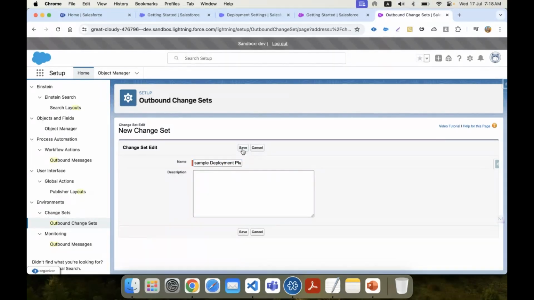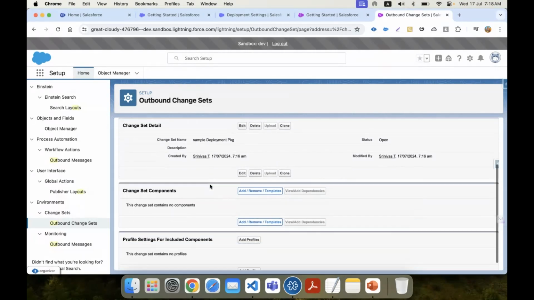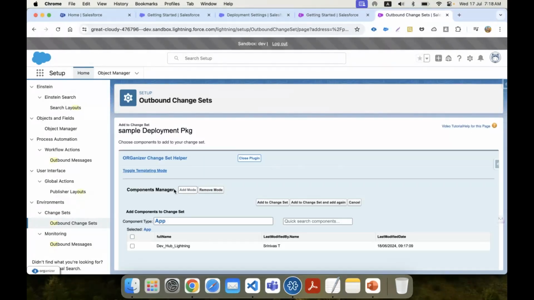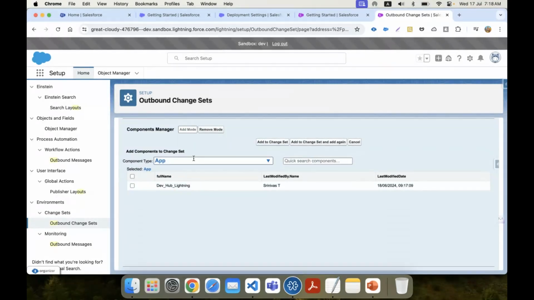A sample deployment package. So what is to be sent, deployed, that you need to add here. Change set components, add. Okay. Whatever you created. Content type. Add to change set.